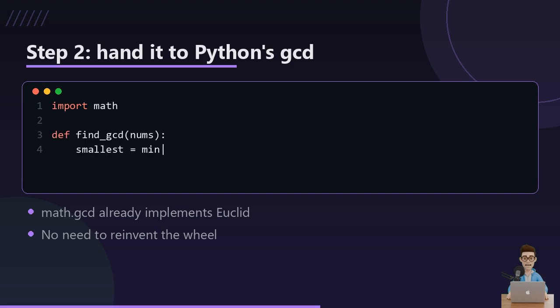Python's math module already ships a battle-tested GCD function, so we just call math.gcd on our 2 numbers. Honestly, brute force here would be looping down from the smaller number, checking every divisor. But why write that when the standard library already nailed it? In short, 1 import saves you 10 lines of manual math.